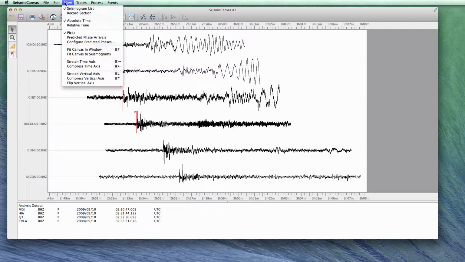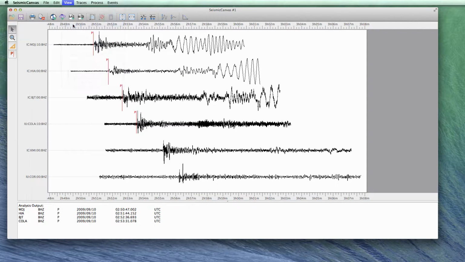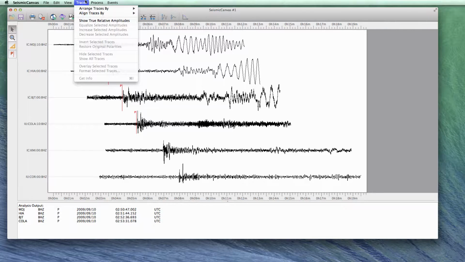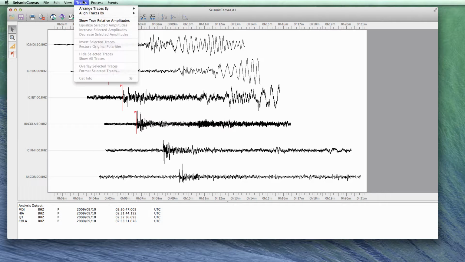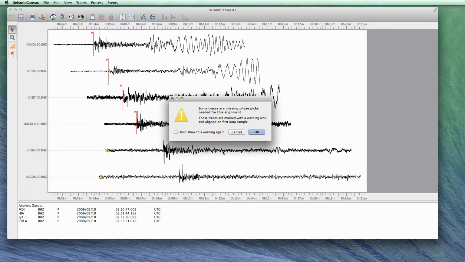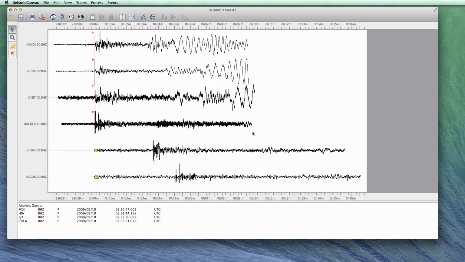Now let's change the canvas view to relative time. We can align the traces now. In this case, we'll align them by absolute time, event origin time, or we can align them by our picks. Notice we haven't made picks on two of the traces, so we get a warning. The traces without picks are highlighted.